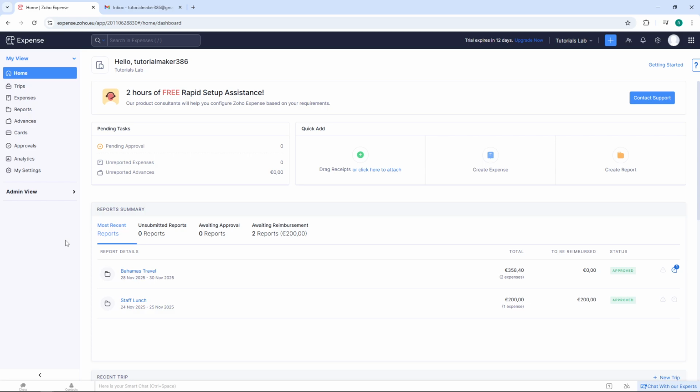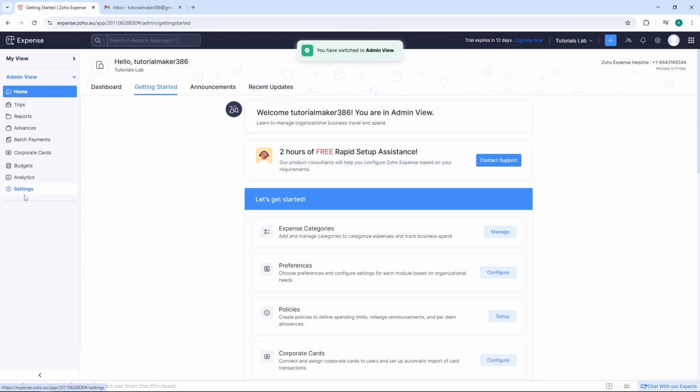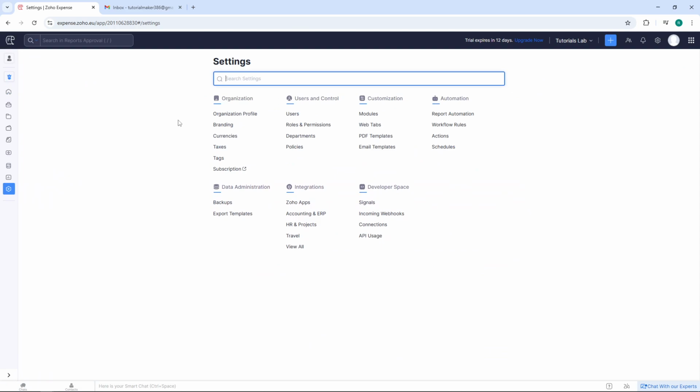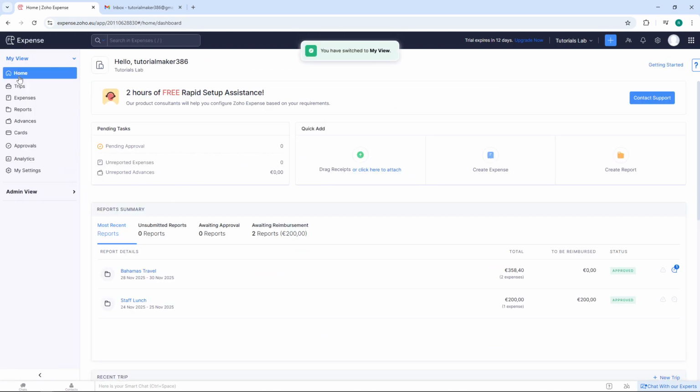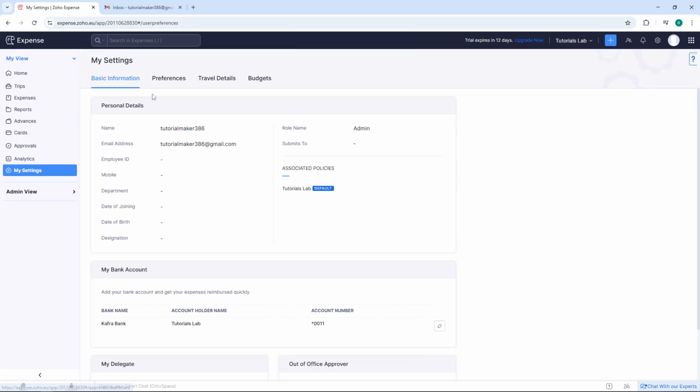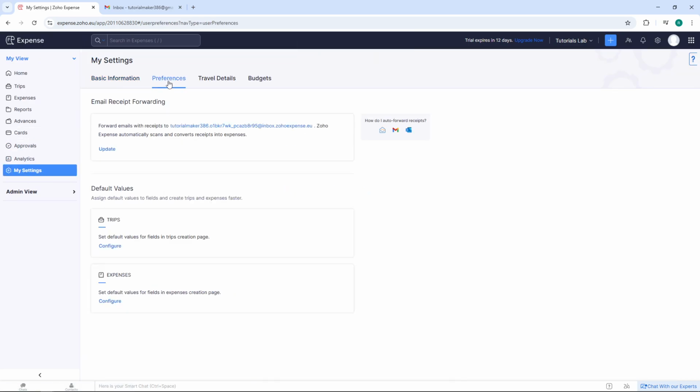Now look over to the left sidebar and find the section labeled My View. Under this section, click on My Settings. This will open up your personal account settings where you can customize how Zoho Expense works for you. From the settings options that appear, select Preferences. This is where you'll find the specific tools needed to set up receipt forwarding.